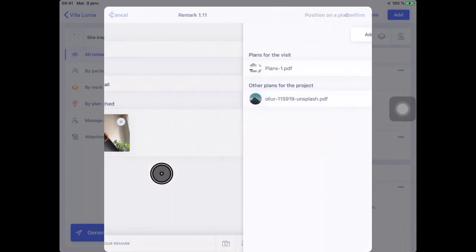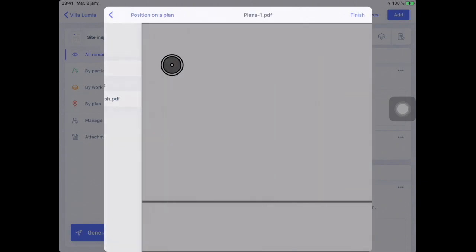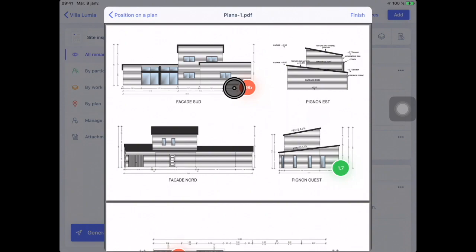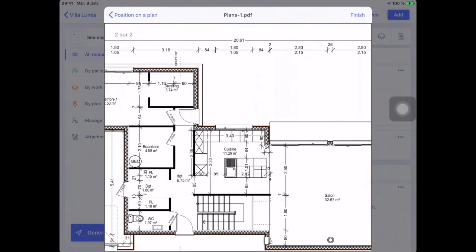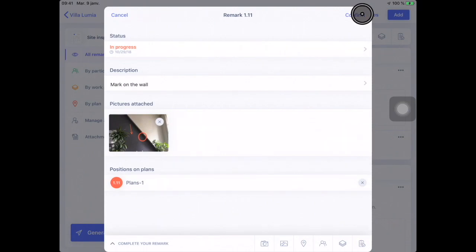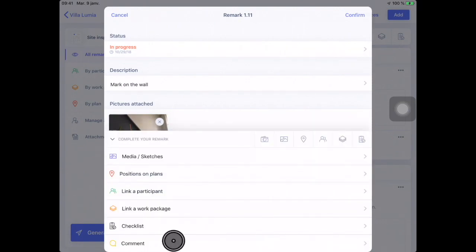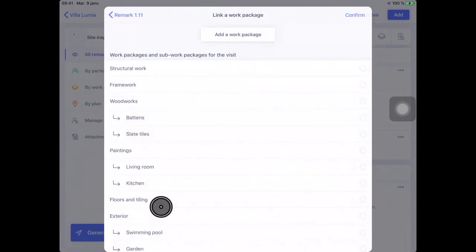Let's make it even more precise and position the remark on a plan. We zoom in on the area, press and hold on the location. And when the red dot appears, your remark is positioned. You can assign the remark to a stakeholder or a work package, or even both, simply by checking a box like this.